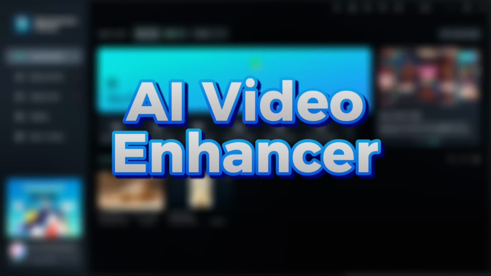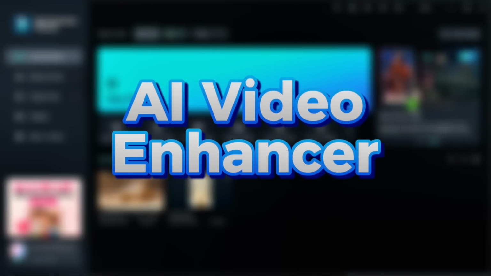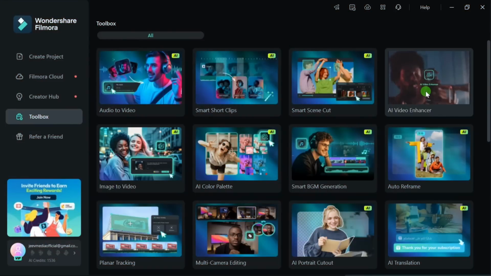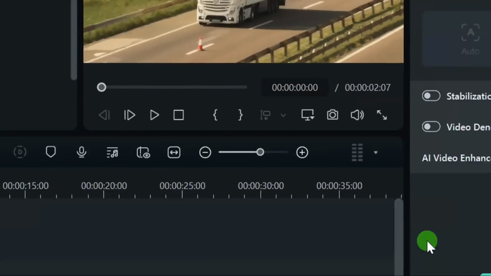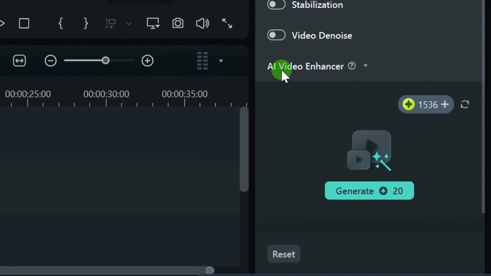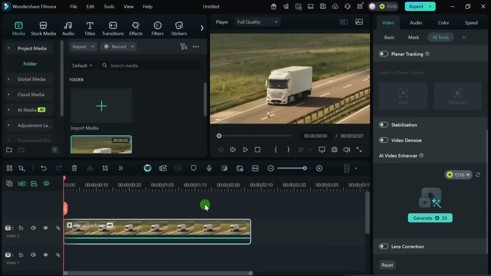And the next feature we have is the AI video enhancer. Click on AI video enhancer and then import the video you want to enhance. For example, this is the video I want to enhance. Come down to the right where you see AI video enhance. From here, you click on generate. Our video has been enhanced.